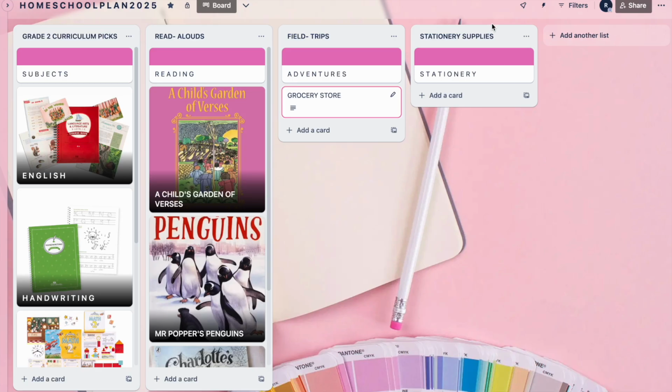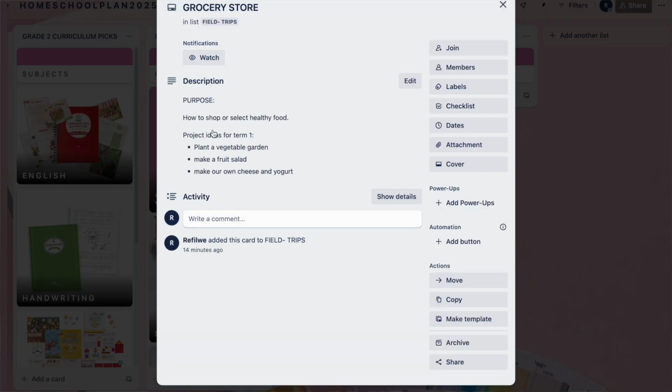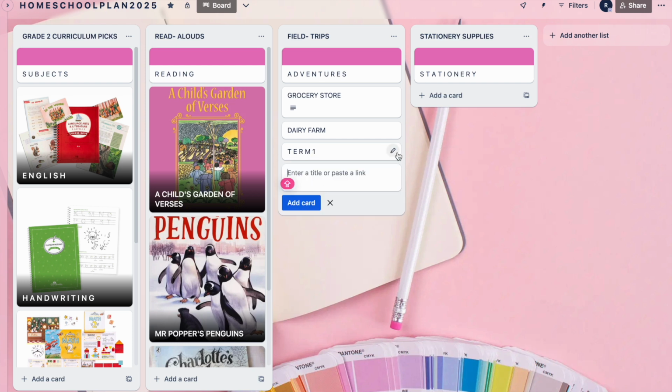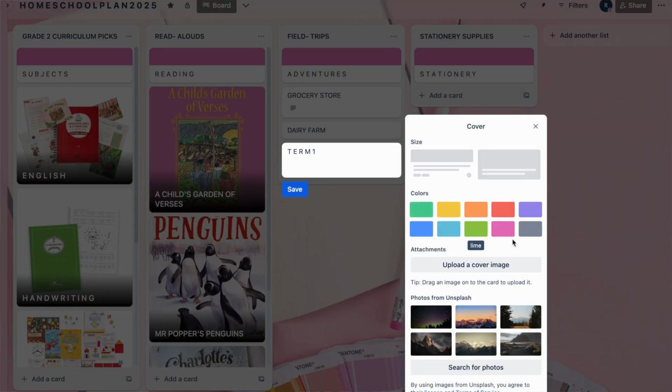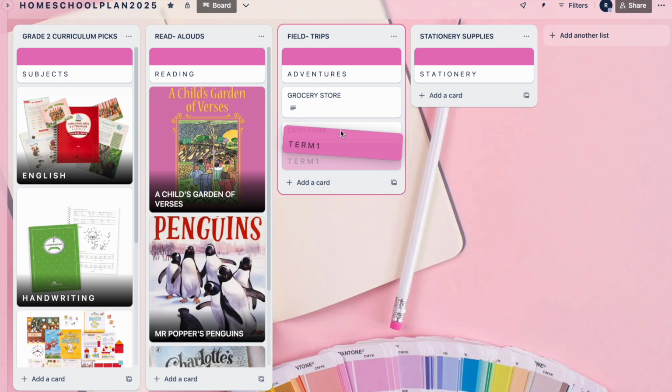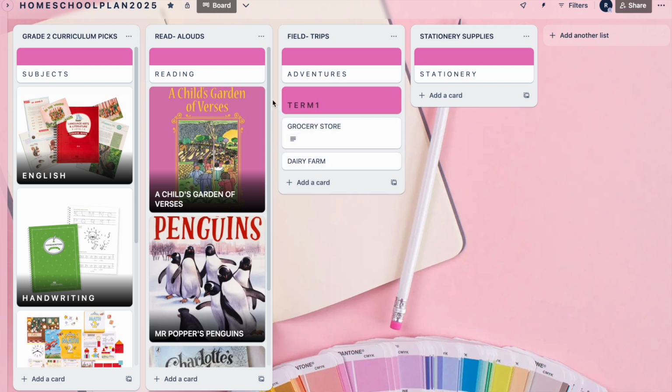All right, and so that's one. We can go to the grocery store, and I also put that there. And then maybe we can even visit the dairy farm. And then let me just add another card and say term 1. Let me make that a bit different to show that these are my term 1 field trips. So for term 1, I'm going to change the label. I'm going to make it pink so that it looks different. Then I put it there. So for term 1, that's what I'm planning on doing.